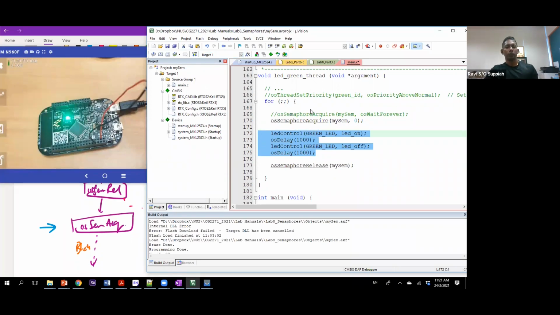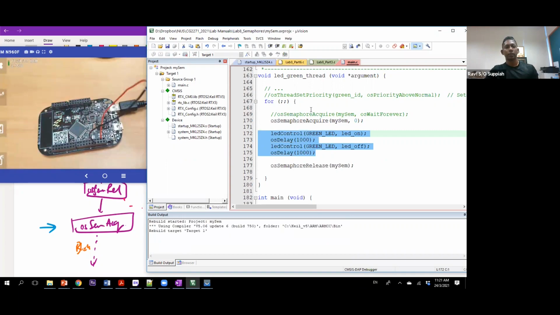So if you run this, effectively both the tasks. Okay, so let's see what happens.